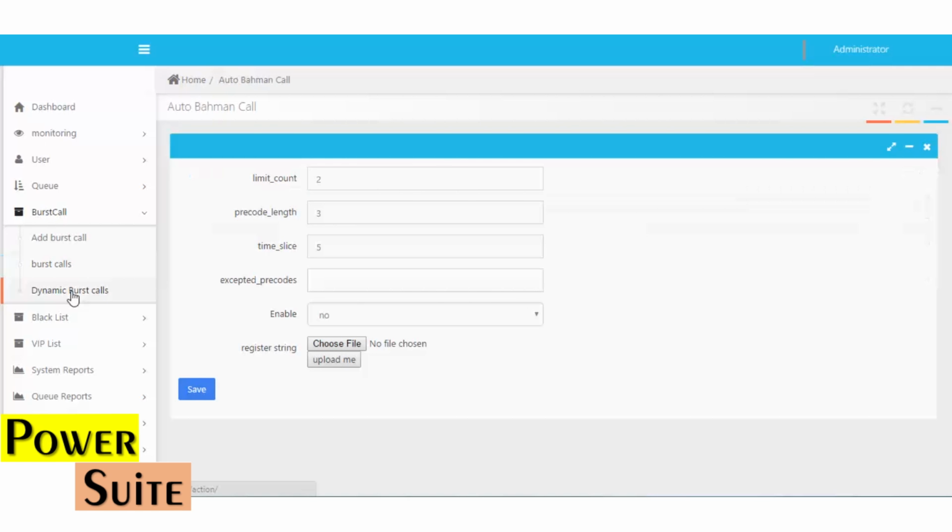Dynamic burst calls. It's a system that automatically replies to burst calls. You can define the maximum number of calls here, which with the same prefix in the sequel can get into the system. Here you can define how many digits from this prefix should be detected. And here is the duration. For example, 5 minutes. So I define if more than 5 calls with the same 3 prefix in 5 minutes get to the system, the 6th one should go to the burst.